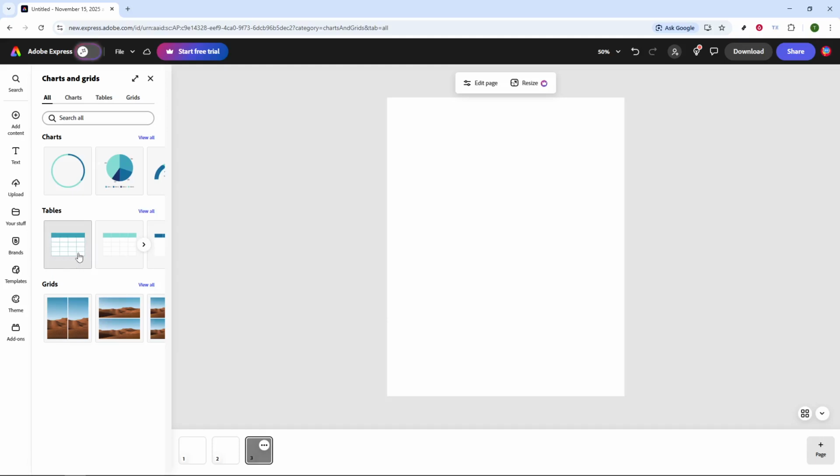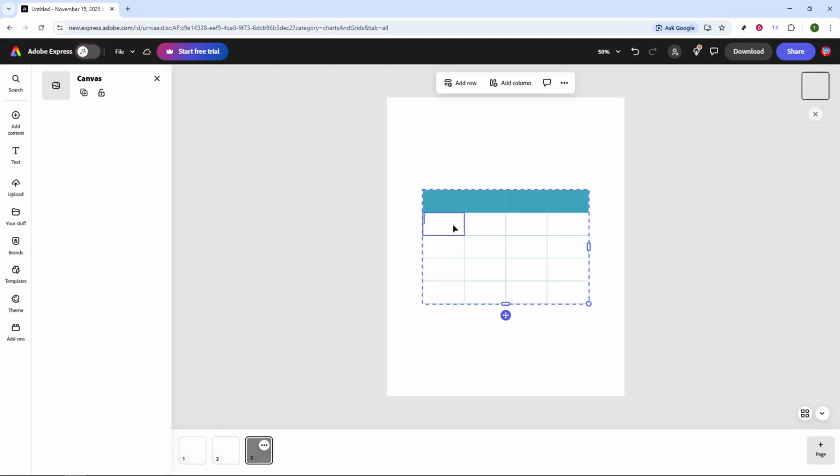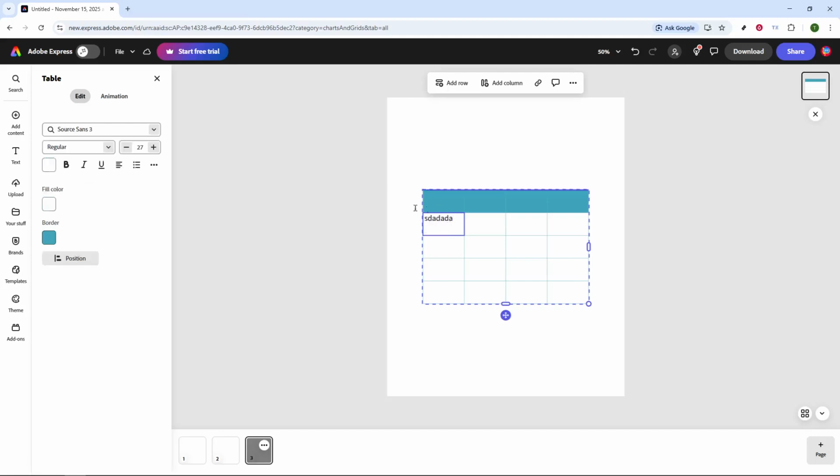Now, it's time to start inputting your content. Simply click on the cells of your table and begin typing your text. This feature is quite intuitive, allowing you to easily transform a blank table into a well-structured data display.